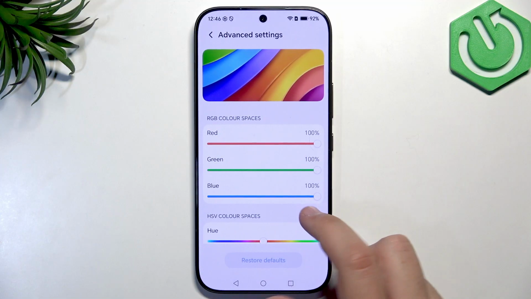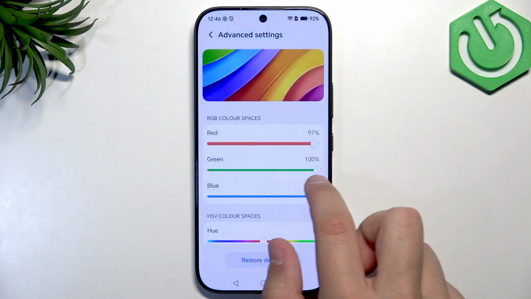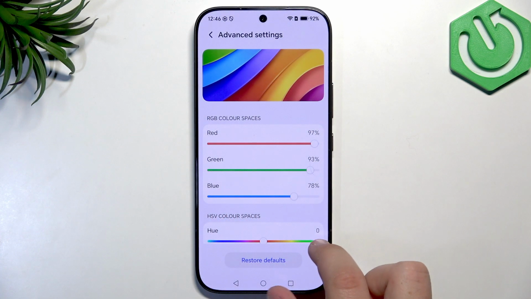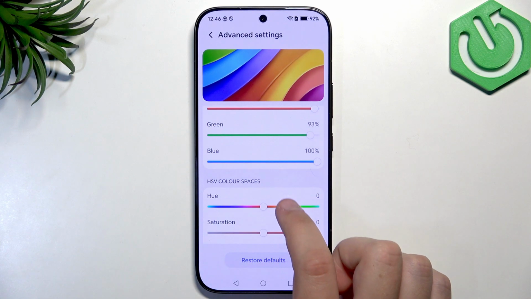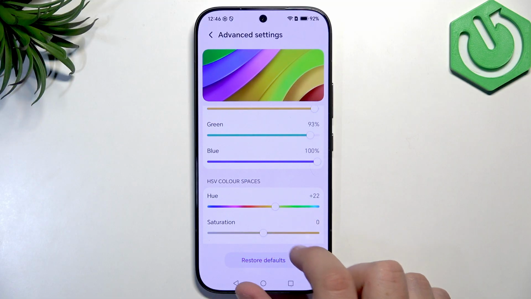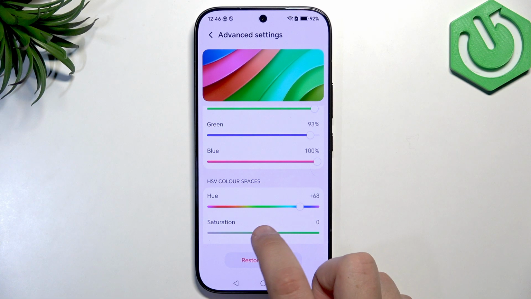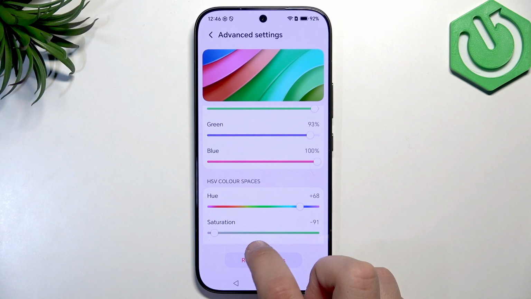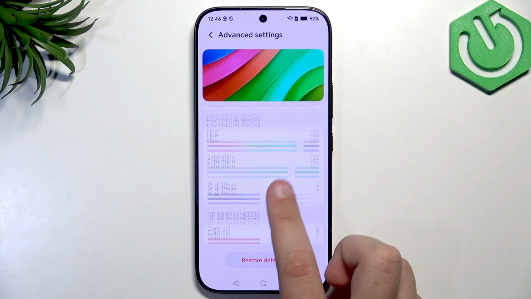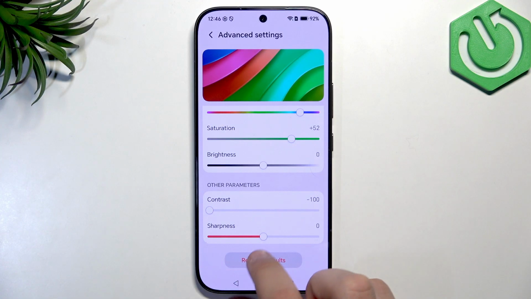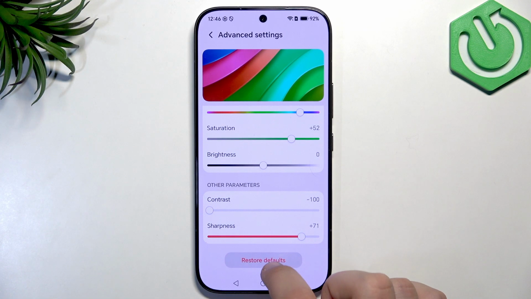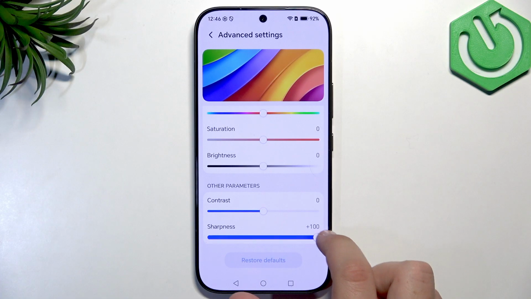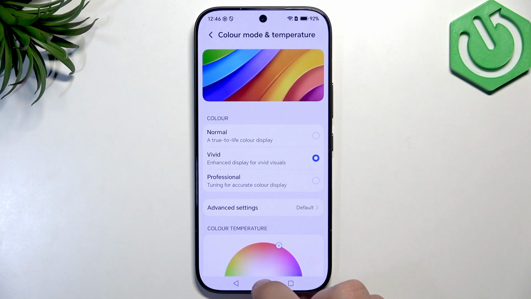Of course, here we have some advanced settings like RGB. So this is the red, green, and blue. And of course, we got the hue. Here we can change it like this. And the saturation could be like this, for example. Or we can adjust it like that, like contrast and sharpness. So that's how you can easily change everything here.